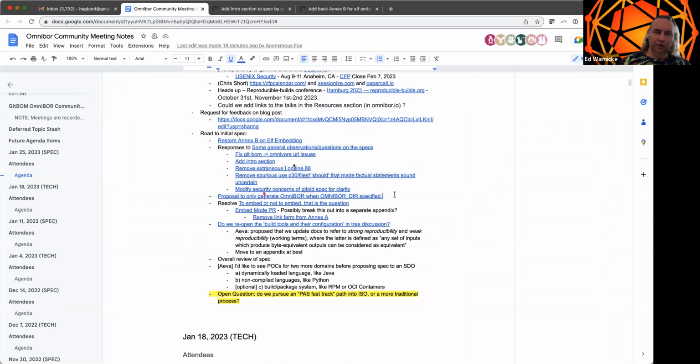So the last item that I would suggest that we discuss today would be the proposal to only generate the OmniBOR when OMNIBOR_DIR is specified. But given that I've been driving this meeting pretty hard and that we're down to the last 6 minutes, I wanted to make sure that there wasn't something else that people would like to cover this meeting before we go diving down that rabbit hole. Okay, I'm going to take silence to be golden then.